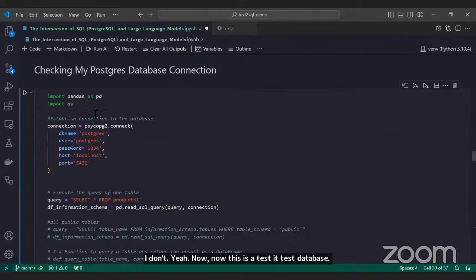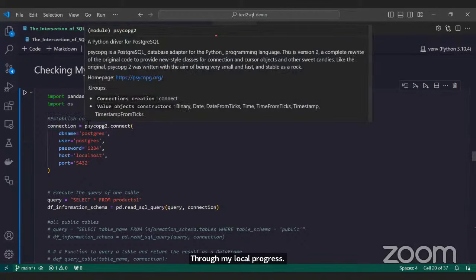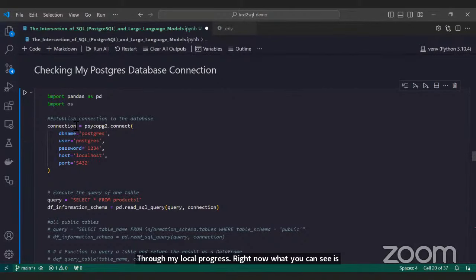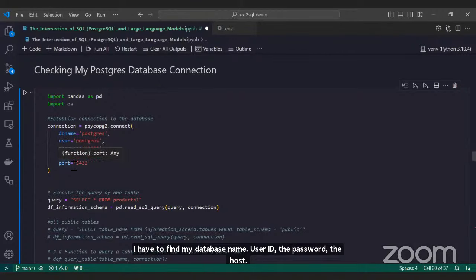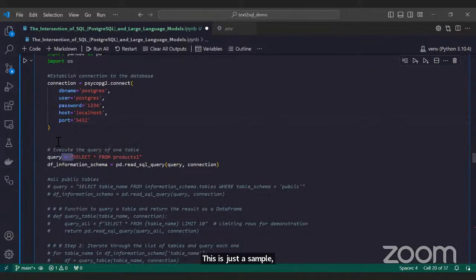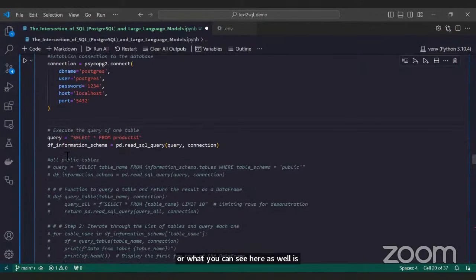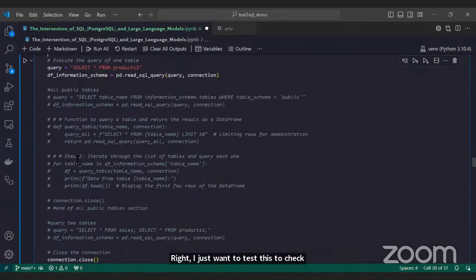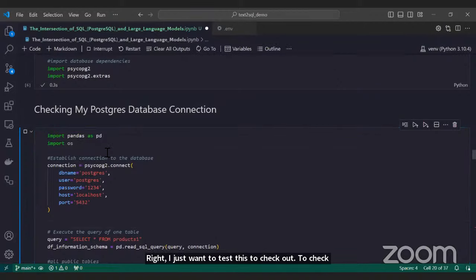Now what you can see is I want to check my database connection, that I have a complete setup to my local Postgres, right? I'm trying to establish my connection to my database. Here I've defined my database name, the user ID, the password, the host. This is just a sample illustration, and my port here. And as you can see, I'm also going to define my query, right? I just want to test this to check if my connection is successful.